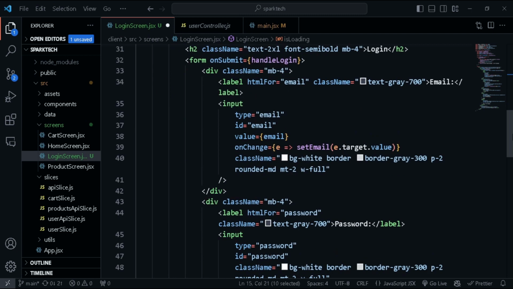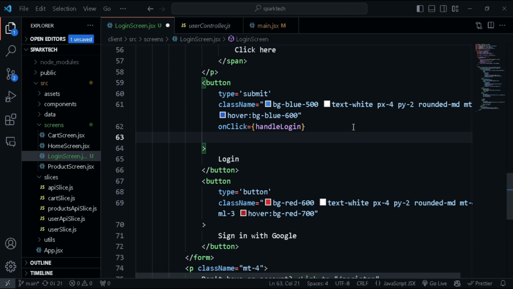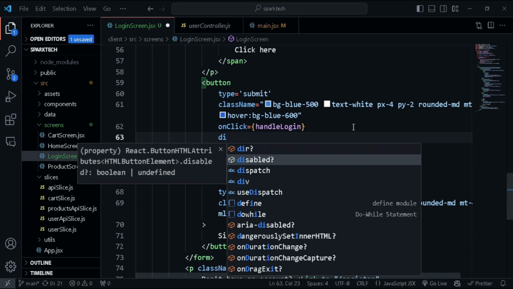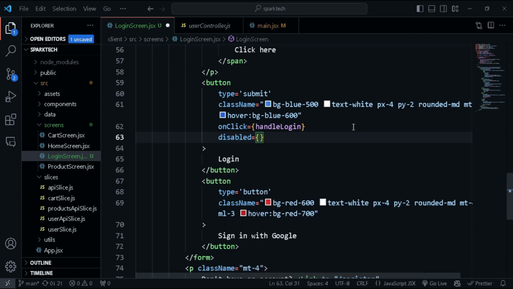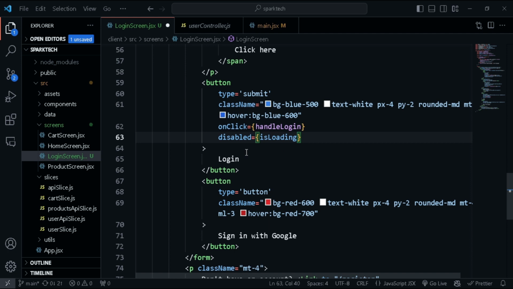Right, so now let's go ahead and handle isLoading. Within our button, here we have handleLogin on click, and now we want to make it disabled if the isLoading value is true. So disabled, and set this to a value of isLoading, which is a boolean. If it is true, then the button will be disabled, and this will become false once the response has been fetched, once it's finished fetching.